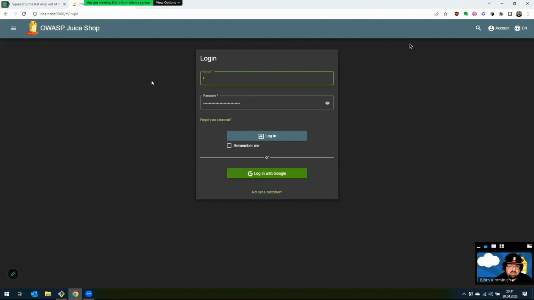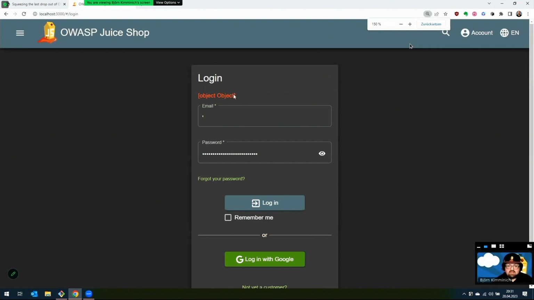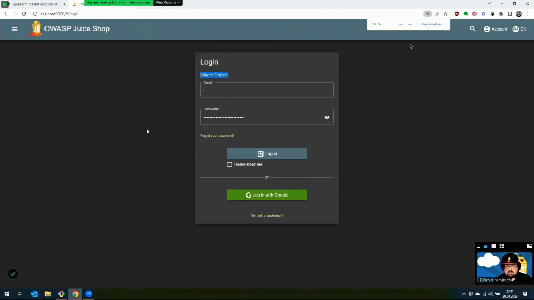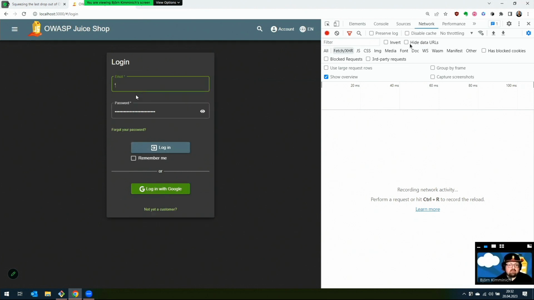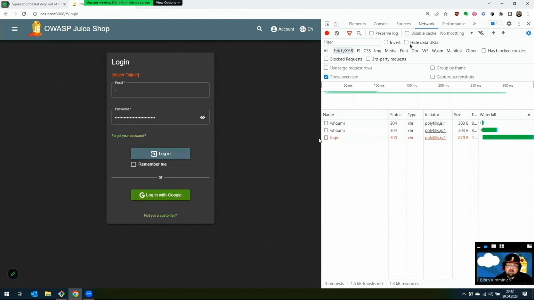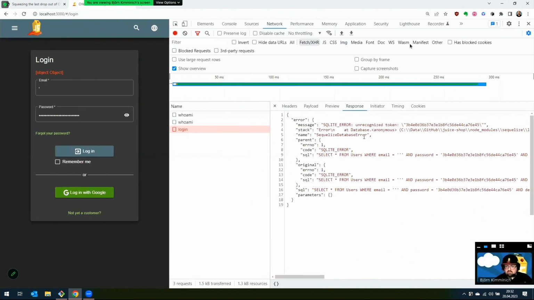But we can also try something like sending a single quote character, and the error message that we see looks a little bit weird. And maybe I should have turned on my developer tools and also take a look at the network traffic while I'm doing this, right? So let's try to log in again. And now I notice there's a login request happening, and it goes horribly wrong, because it runs into a SQLite error, and SQLite complains about an unrecognized token. So this is a very clear indication that we can actually do some SQL injection here.